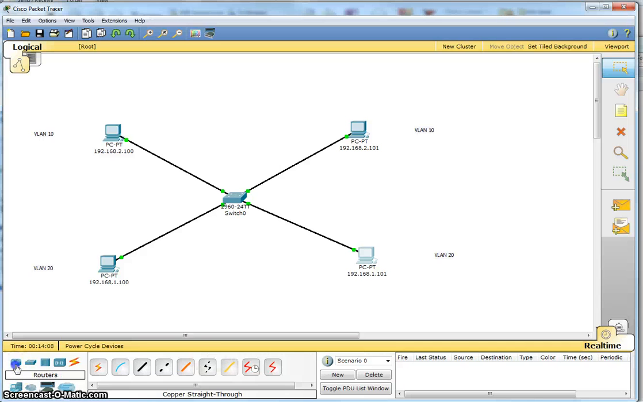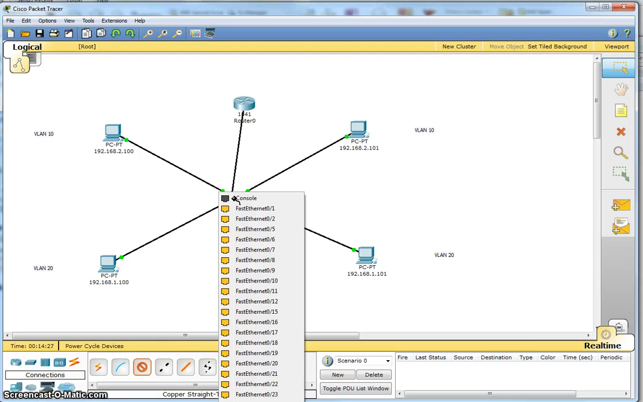So I'm going to go ahead and grab a router. It's going to bring in a basic 1841 router. And now I'm going to connect my router to my switch. Now this is important. I'm going to connect from Fast Ethernet 0/0 and I'm going to connect to the switch. So this first connection, I want it to be within the VLAN that it's going to serve as the default gateway for. So I'm going to put this in VLAN 10.